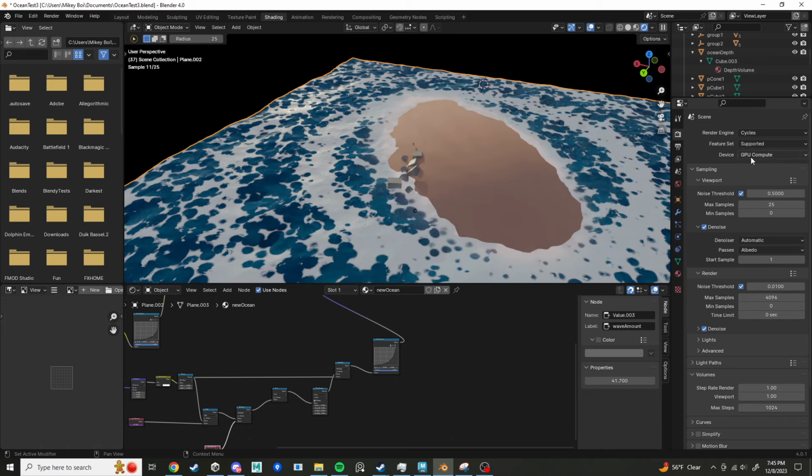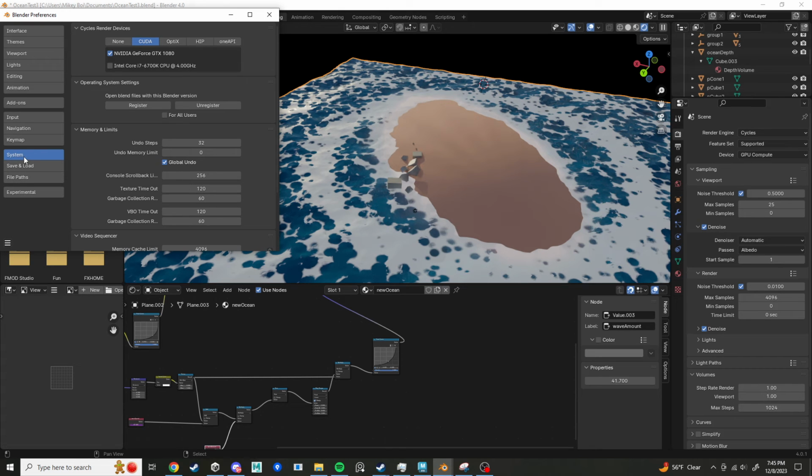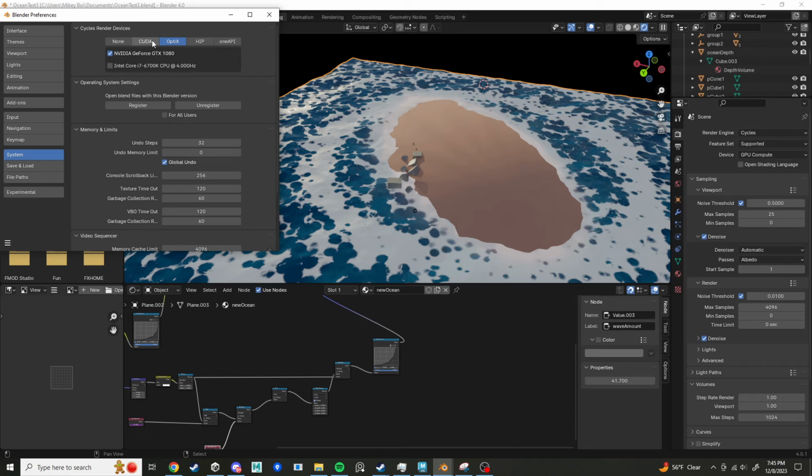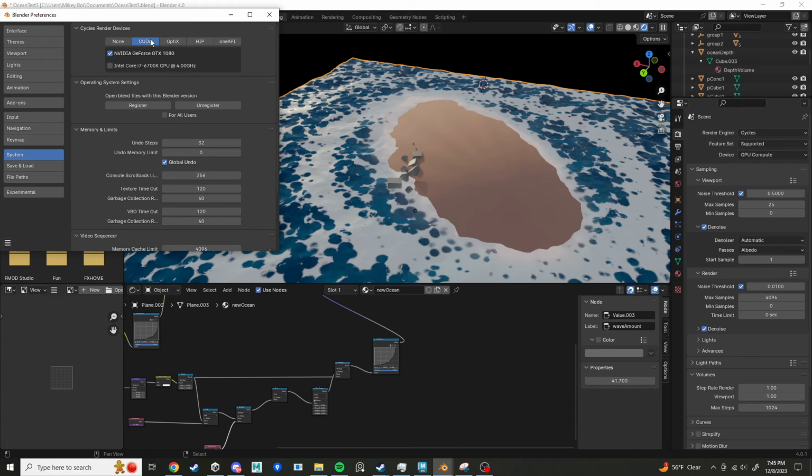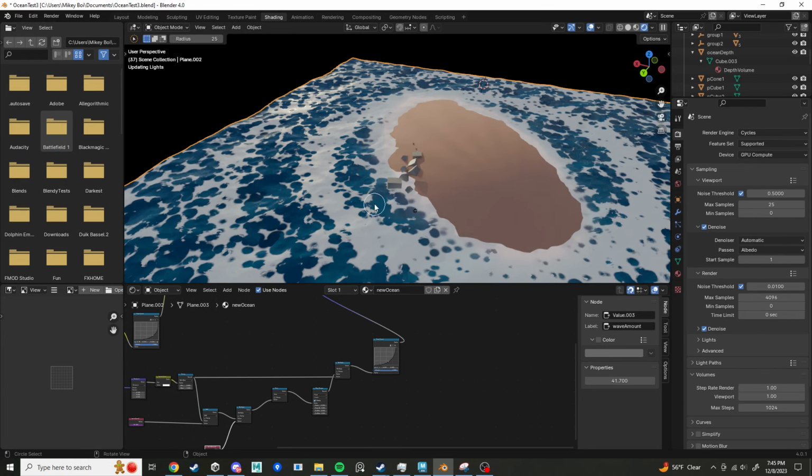Also, just so you guys know, I'm using the GPU. To enable that, go to your preferences, go to System, and if you have a graphics card that can use OptiX, go for it. Mine is too old. I got a little old boy there, so he's doing his best. But yeah, that's going to be great for us.